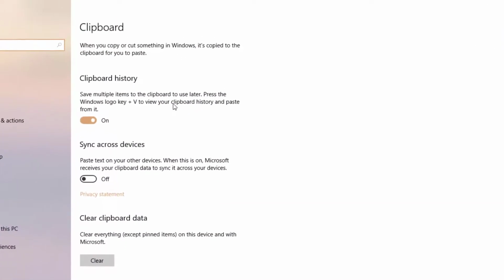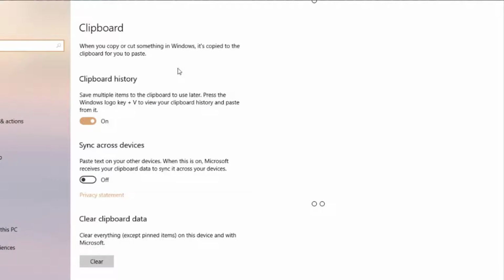The first thing you should notice is that you can turn clipboard history on or off. If it's off, it will act just like the Windows clipboard in previous editions. A new item copied or cut deletes the previous clipboard material. With this setting on, you'll get clipboard history.